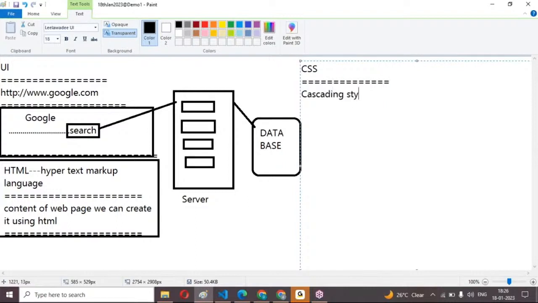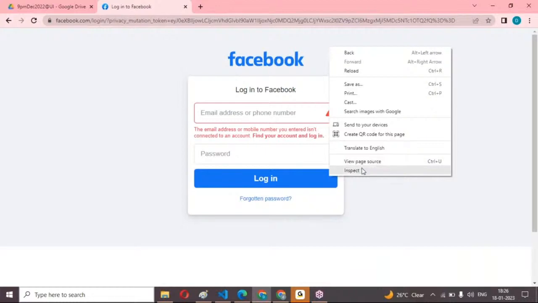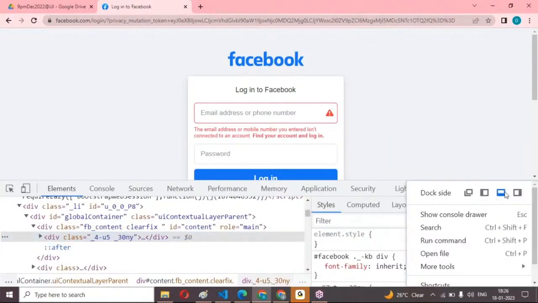Cascading Style Sheet is mainly used to write the alignment of the web page. What is the meaning of alignment? See here, right click and inspect element. Now you can see how that web page was developed.